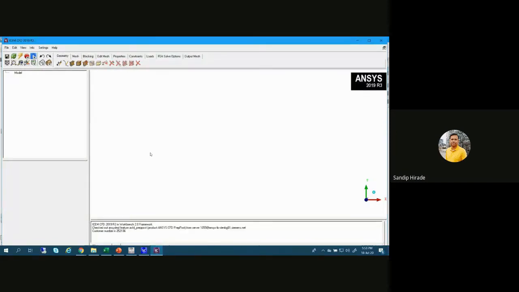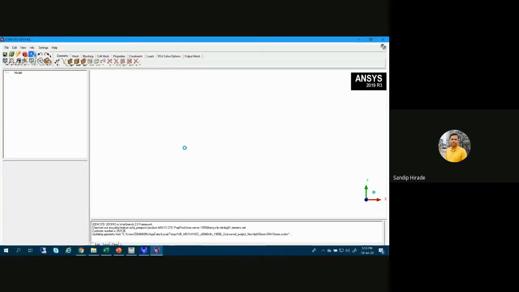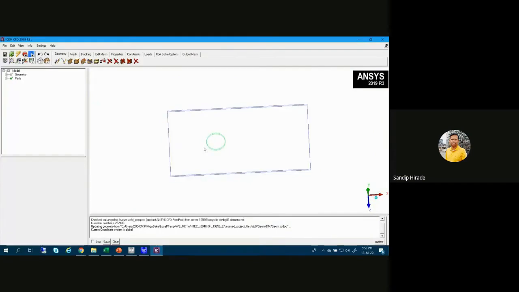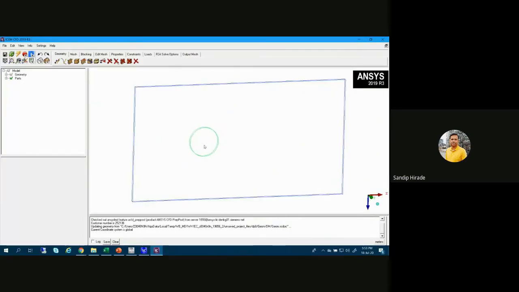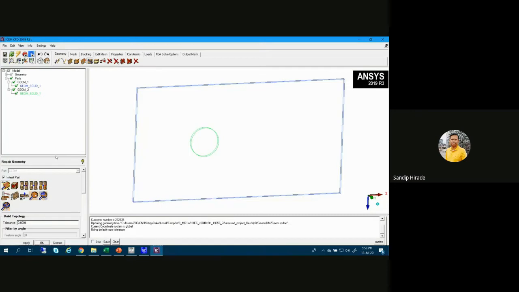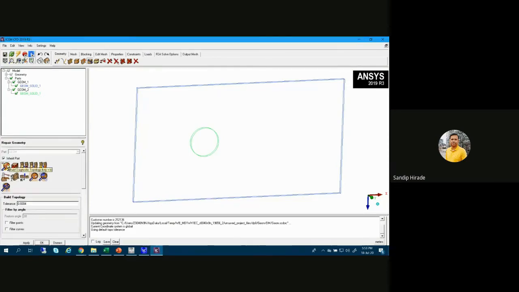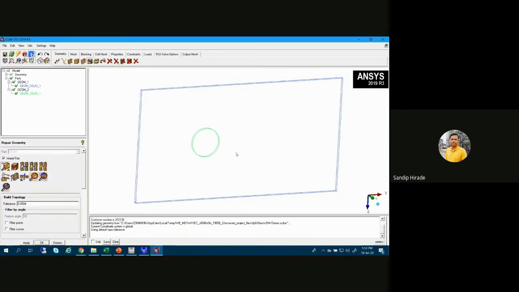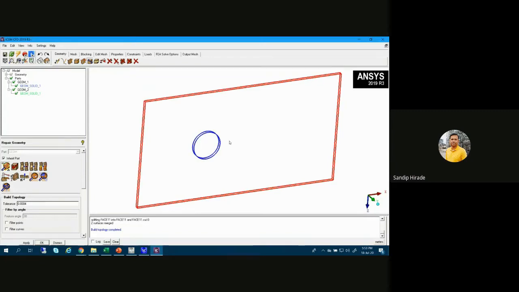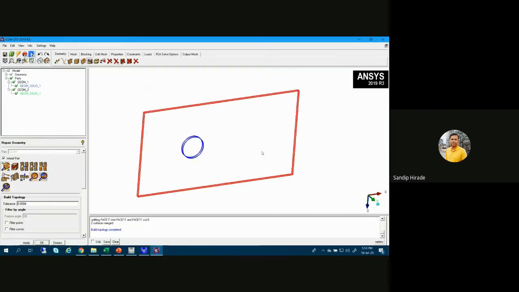Okay, so I have my geometry here. Now you build the topology. What happens when you generate any geometry is that it may not be suitable for meshing. So you build the topology, and based on the topology, you will be able to mesh the model. So now your geometry is ready.